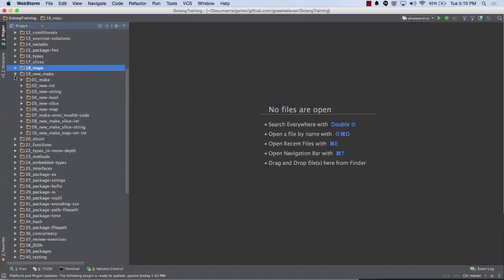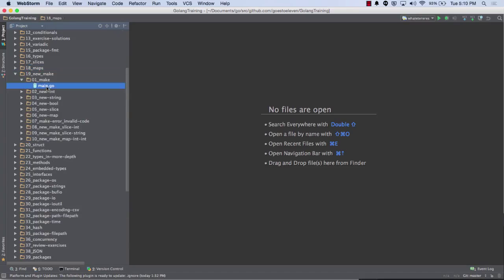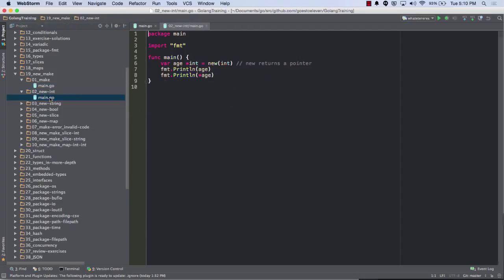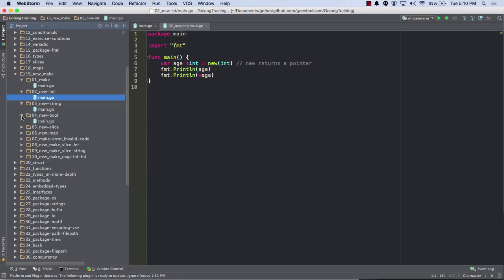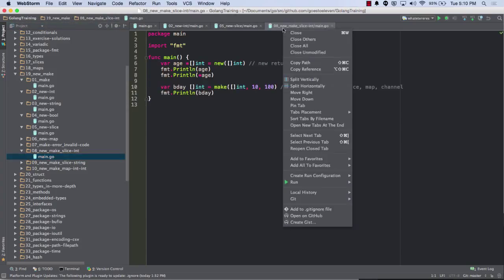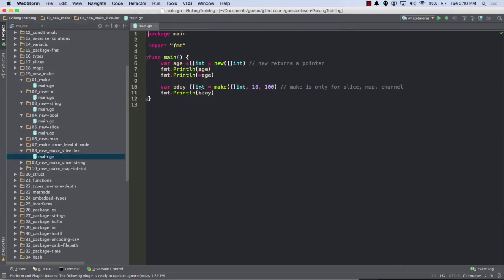New, make. And make, here we go. And here's new int. New int, and new string, new bool, new slice. Let's look at new slice. Is this it? New slice of strings. New make slice int. There we go. Maybe this is it. There we go. Close others. All right, so that's the one.